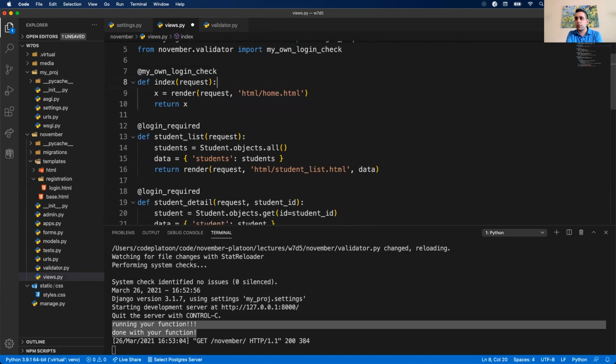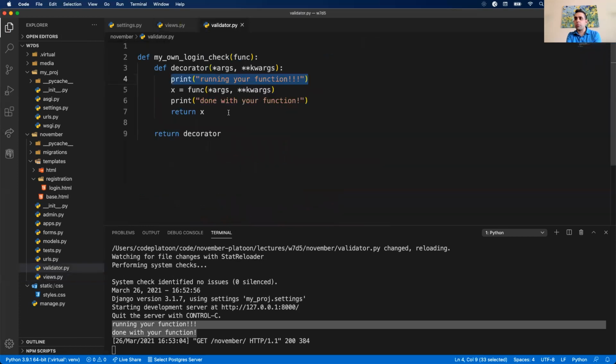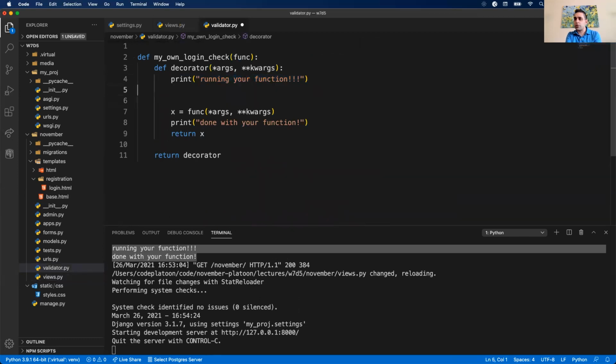You can definitely achieve the same results without decorators, but why would you put yourself through all that work? All right, so I have my own login check. Let's actually try to mimic what we wanted to do. I don't want to just print out stuff. I actually want to check some stuff. So in this case, our requests.